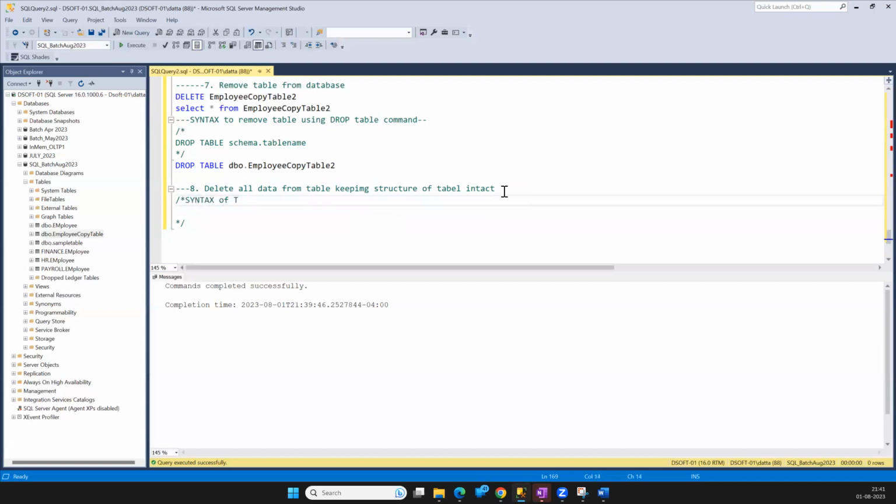Syntax of a truncate command. Basically, the truncate command is used to delete all data from a table, and not the table structure. The syntax is: truncate table, table name. Obviously, the schema name will be there.